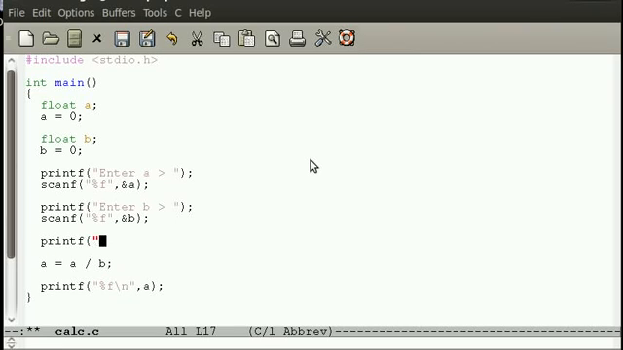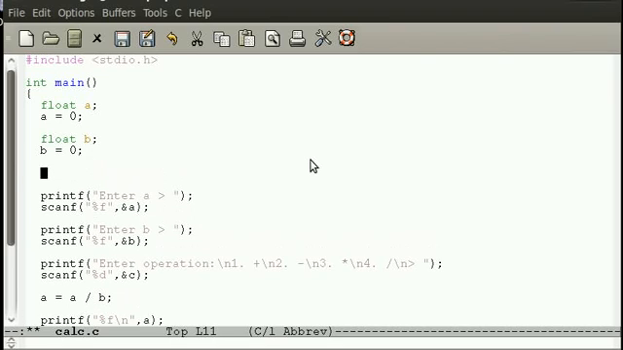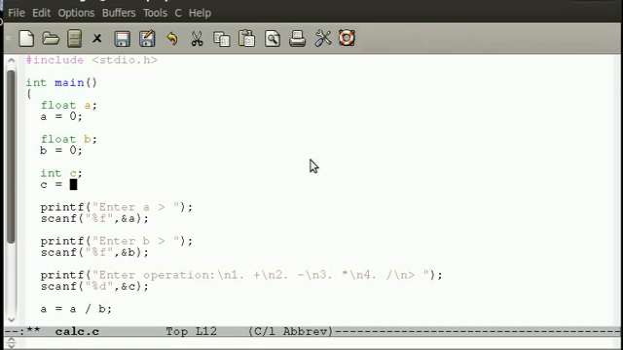So the first thing we're going to do is inform the user that they can enter an operation. This is going to look a bit confusing, but just stick with it. We're doing enter operation, new line, and then 1 plus new line, 2 minus new line, and 3 times new line, and 4 divide new line, and then like an indicator to say that they can choose one. Okay, and then we're going to scan a number and store it in C. We need to declare C, so make sure we do that here, and we'll make C equal 0.